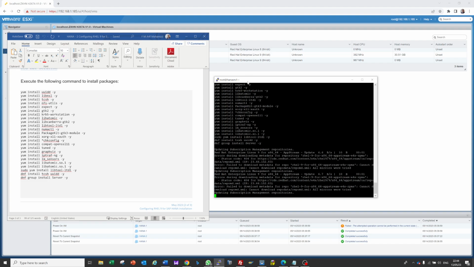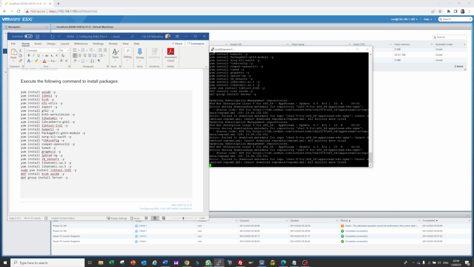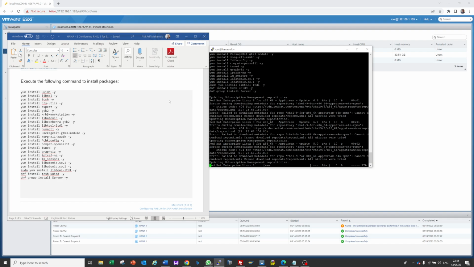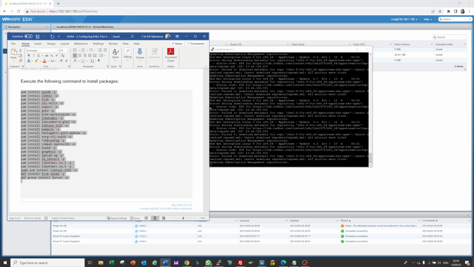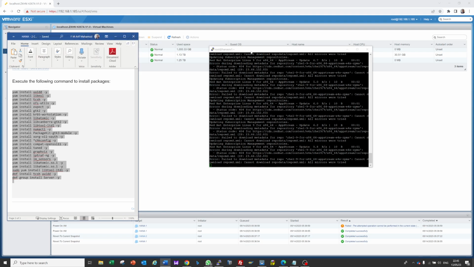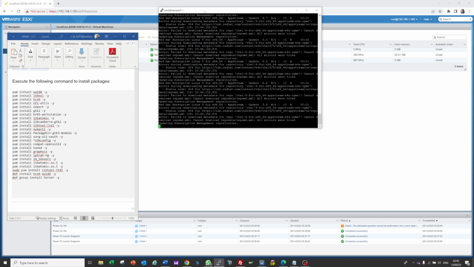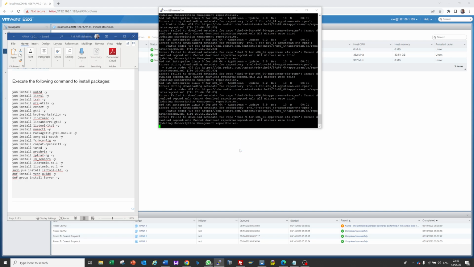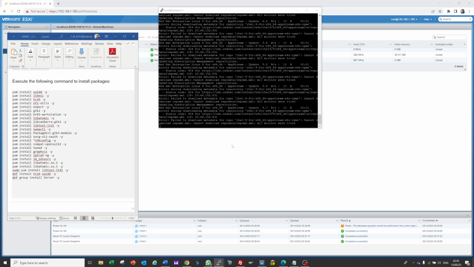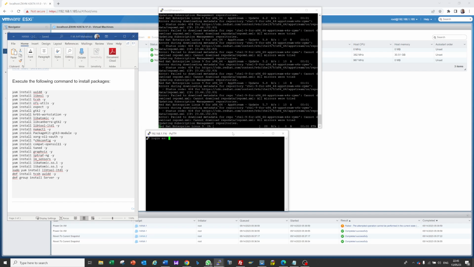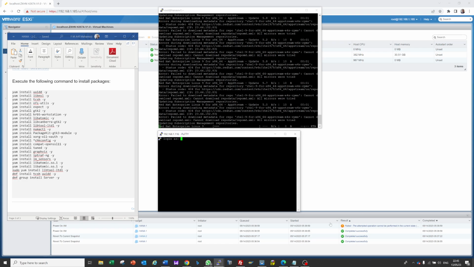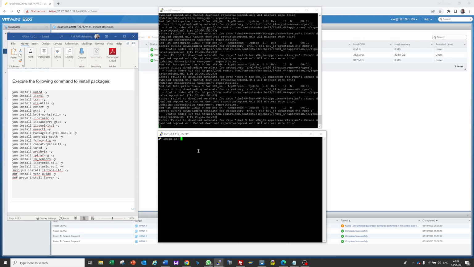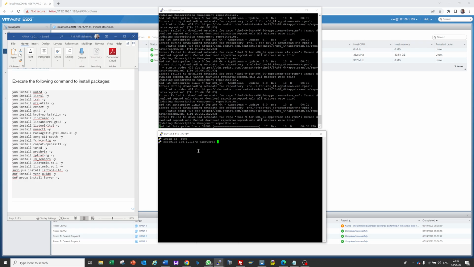In the meantime, let me configure server 2. The same process I have to follow. Here is server 1, and I'm connecting to server 2. That is server 2. I'm logging in as root.